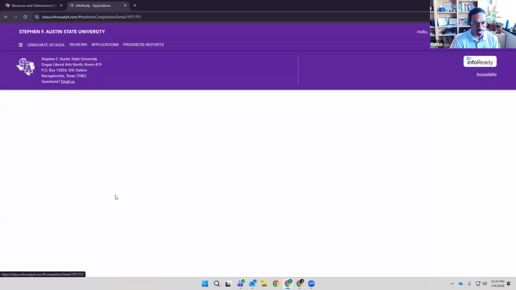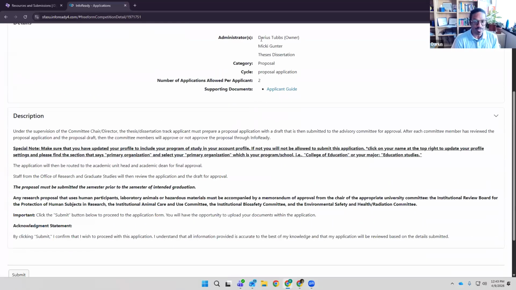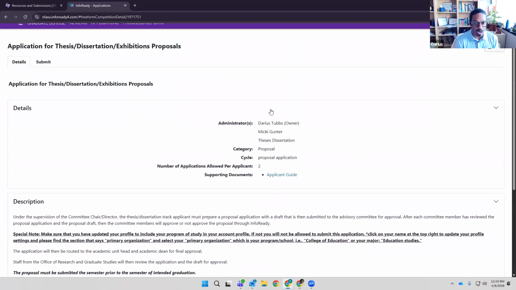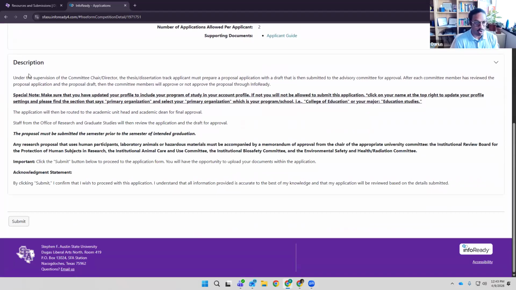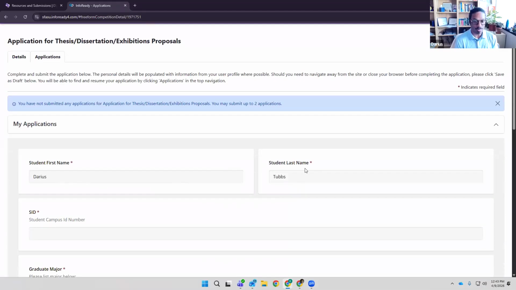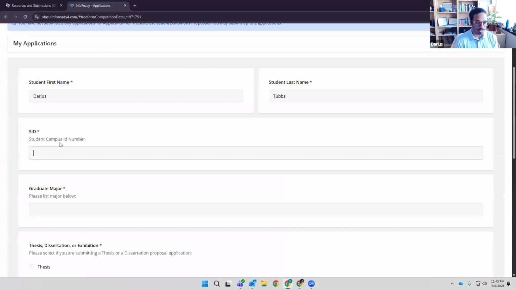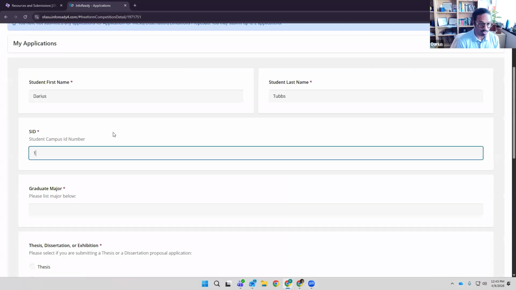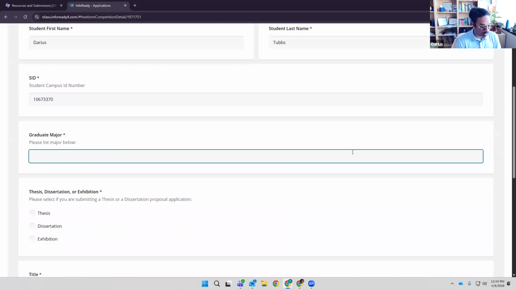Starting with the proposal, I'm going to click that. And here it gives me some information. It tells us who the administrators are of this page. It tells us what the procedure is and how everything should work out. It's got an acknowledgement statement. And so I'm going to click submit. You'll notice that it's automatically populated my first and last name here. That's great. All the other information is pretty straightforward. So they ask you for your student ID, what major you are.